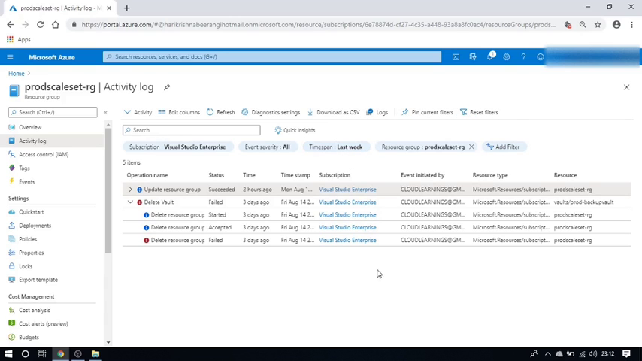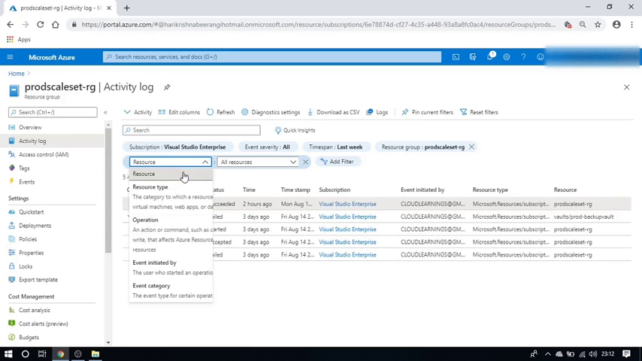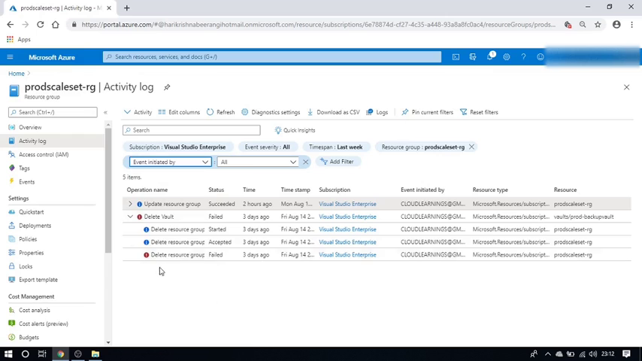I just want to filter based on the user who initiated it. I know one of my team members has done some changes to this resource group, but he's claiming that he didn't. I can simply go ahead and add a filter, choose event initiated by, and provide the email ID of that person. It will display all the activity logs which have been initiated by that specific user.